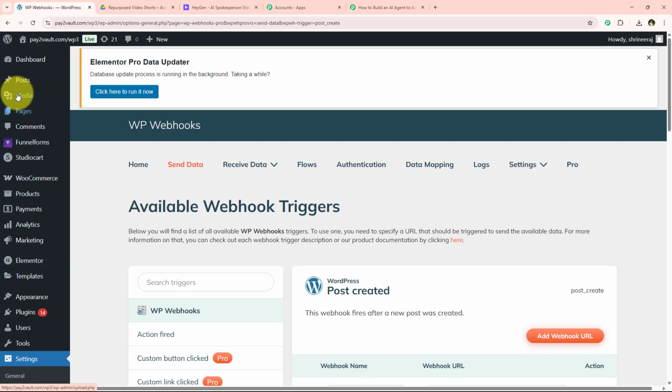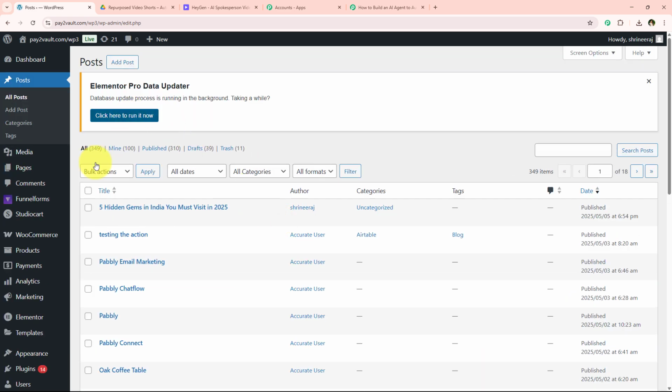So I'm just going to go towards the left side of the bar, towards the post, and then towards this all post section. And now I'm just going to add a post.